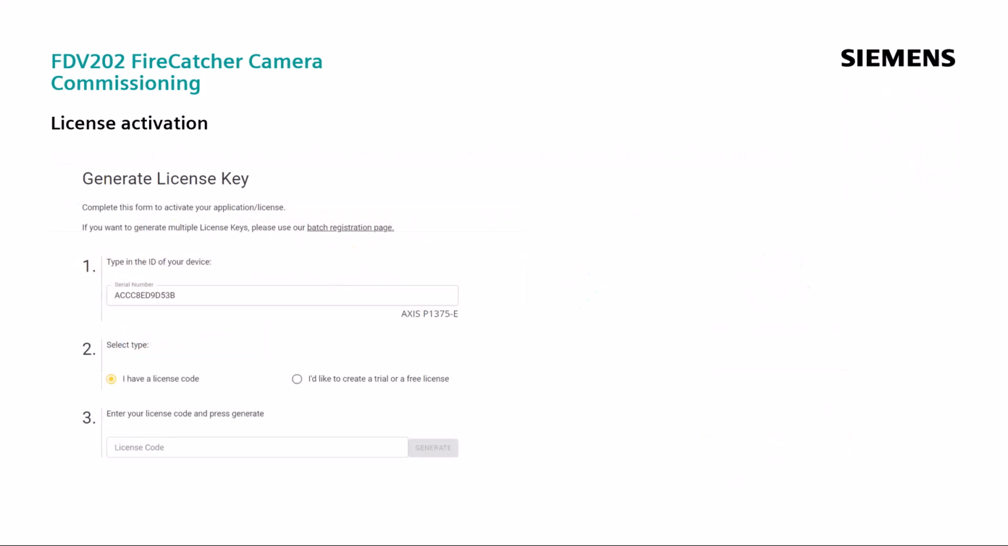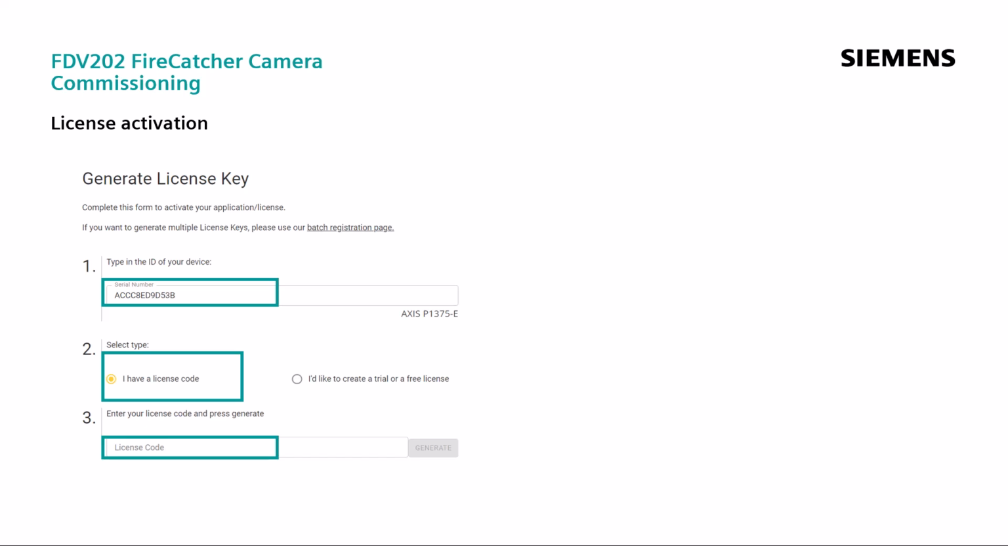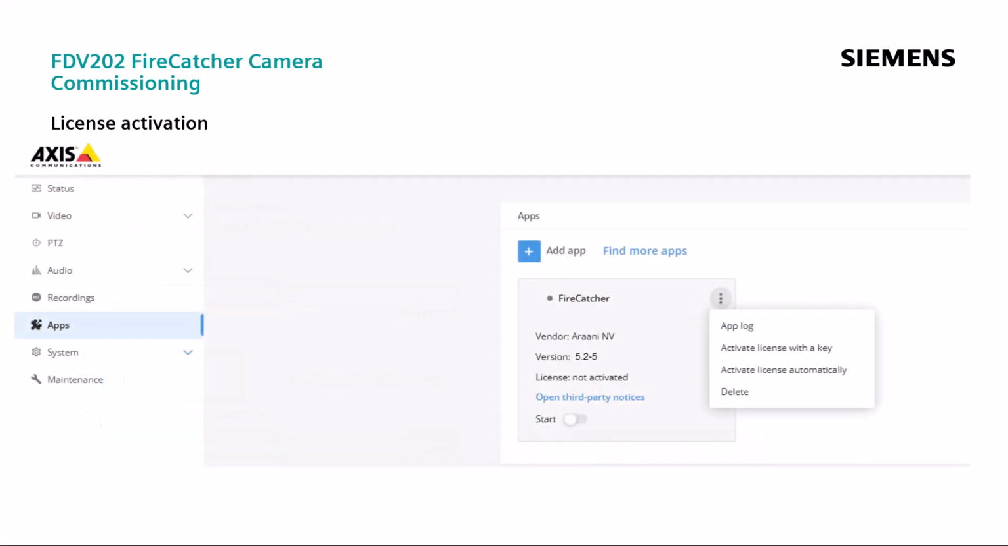Now enter the serial number of the camera and select I have a license code. Enter the license code which you have received together with the camera and click on Generate. This will generate a file with the license key which you can download for further use. Once you have downloaded the license key, connect your computer to the camera again.